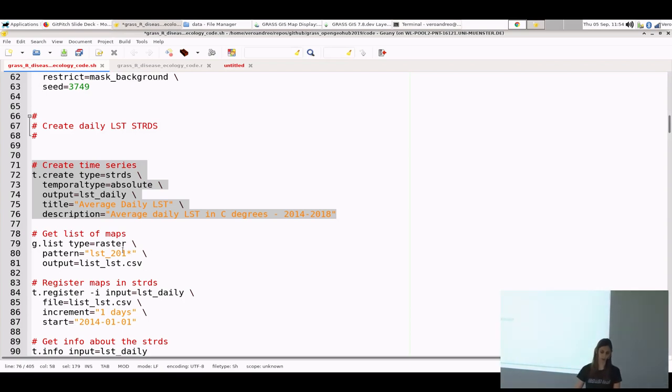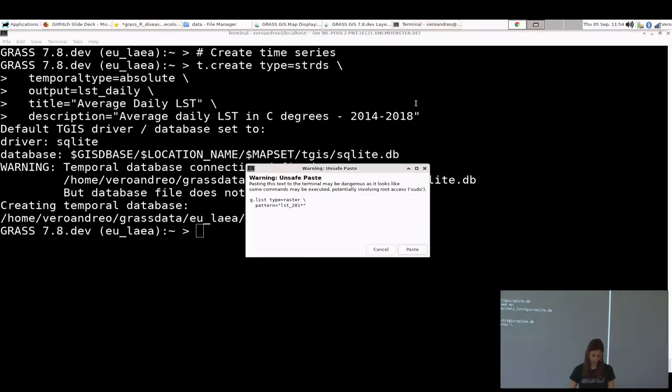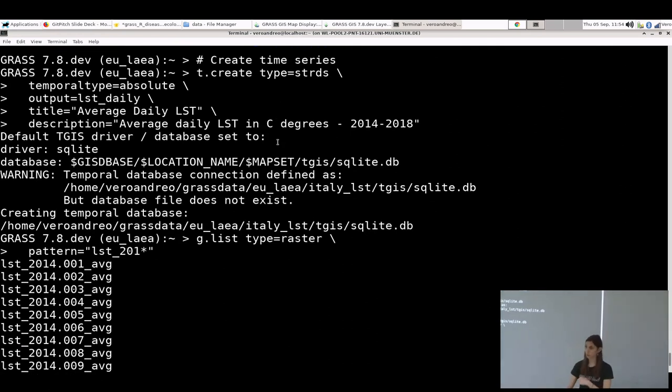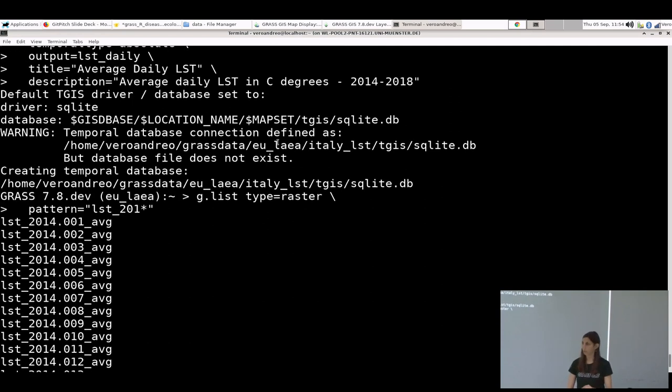So here, what we do here with glist, I will show you what this command does. So we pass a pattern, okay? And since the map names have the date, this list will be ordered, okay? So this is year and doy, day of year. So you have 1, 2, 3, 4, okay? No, it takes the first as first. In this case, it takes the first as the starting date that you provide in the command. And then since you give an increment, the next one will be the next day.